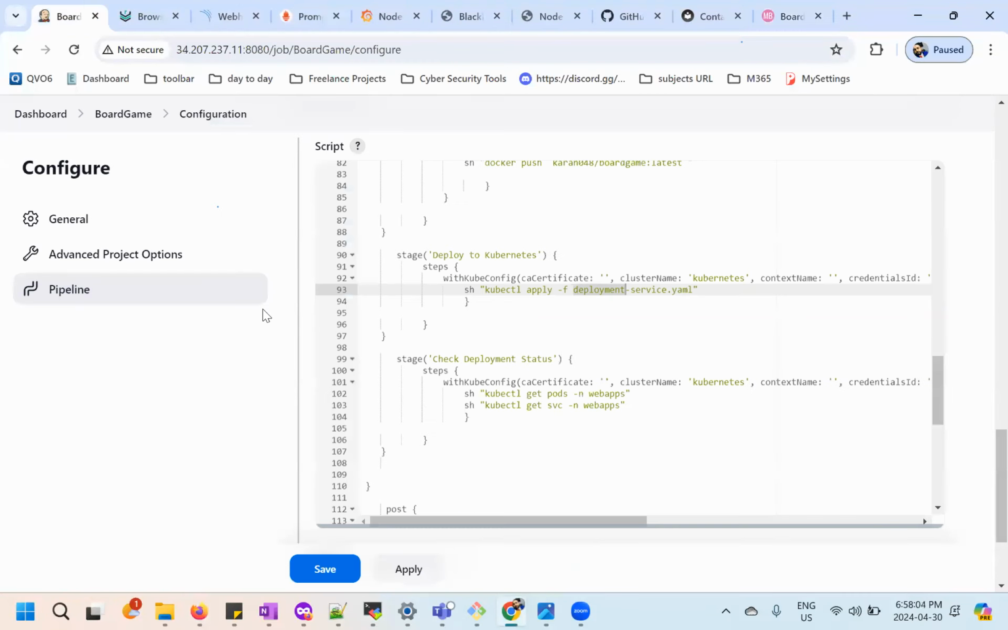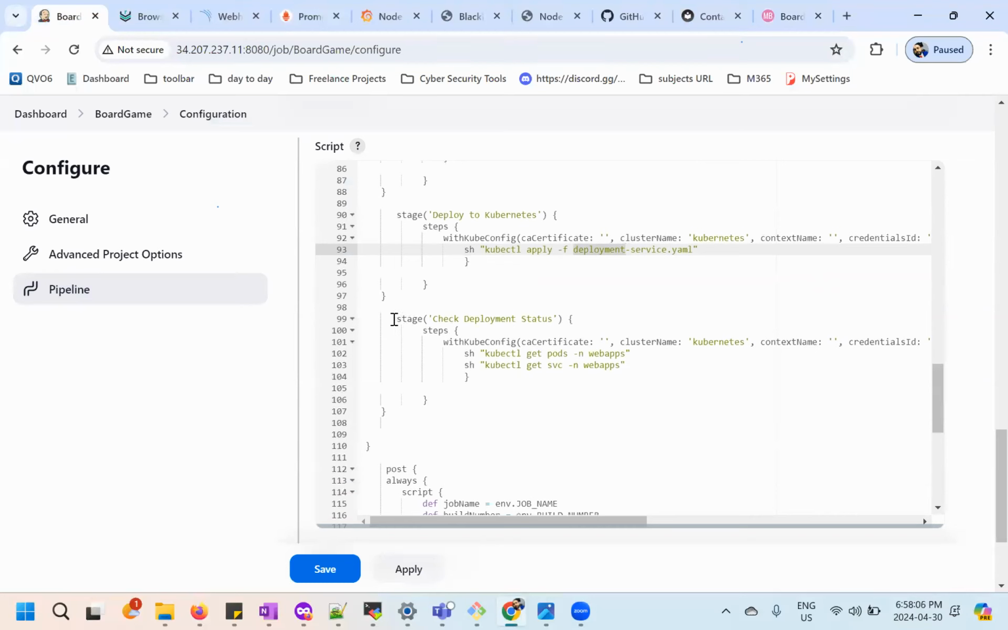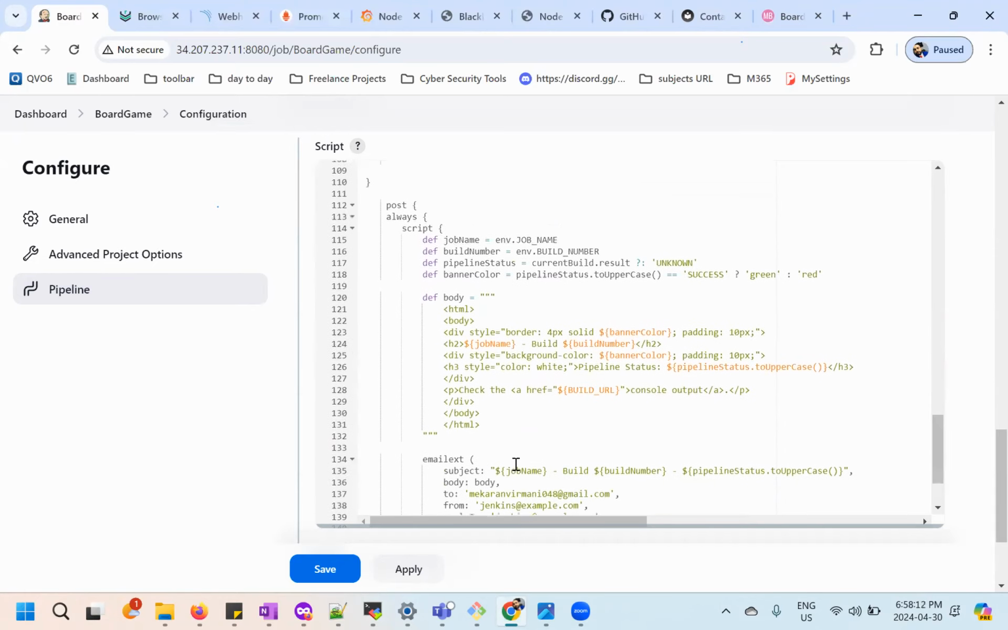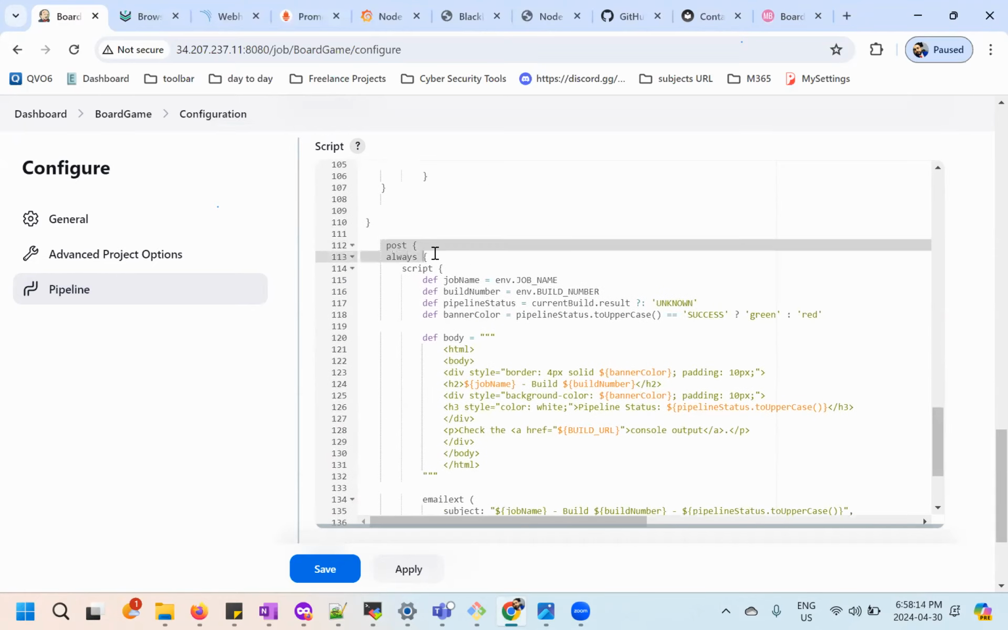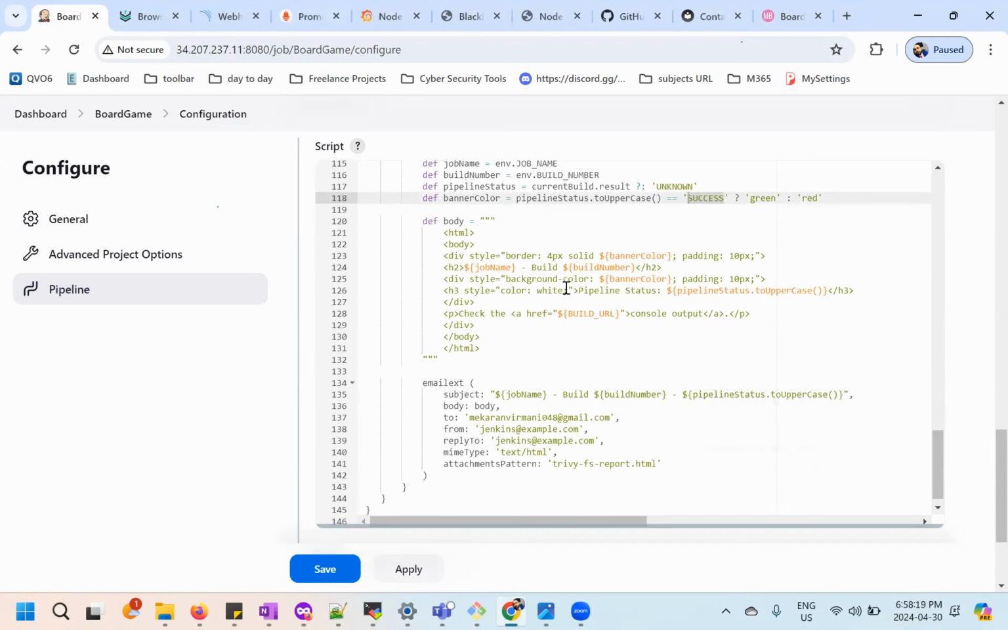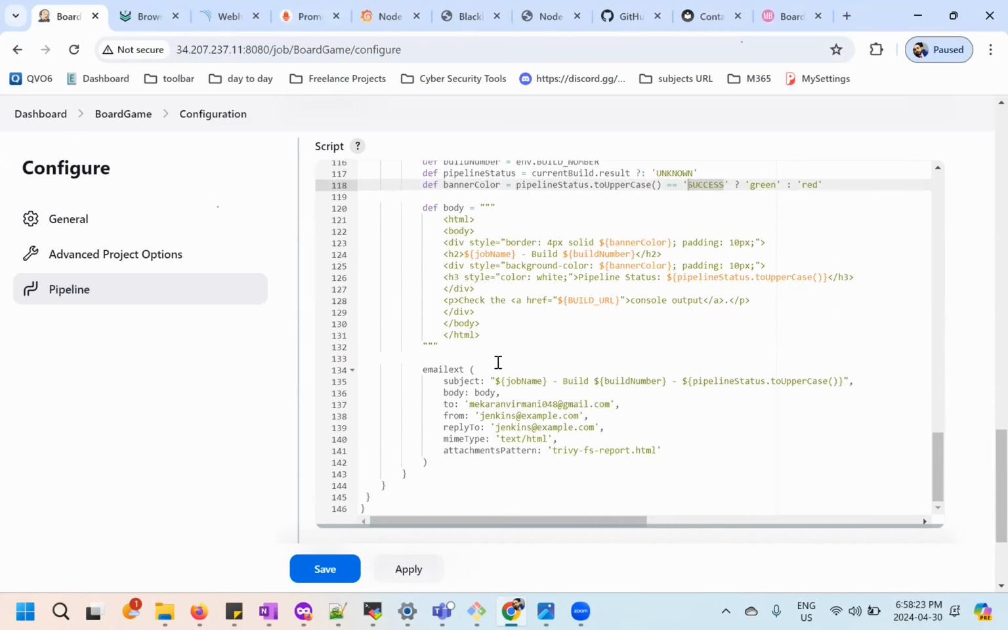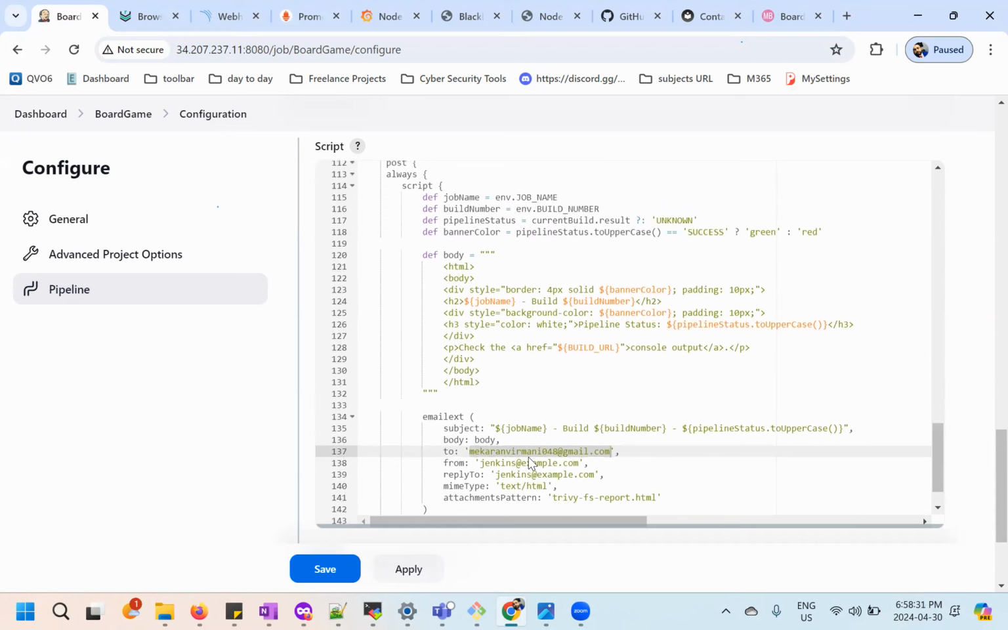Once the deployment is done, we go back to Jenkins and check the deployment status by getting the pods and getting the services. At the end, there is a post step which will always run, whether it succeeds or fails, and it will send a color-coded notification to Gmail, for which we have utilized the app Gmail authentication. I've mentioned my email address here, mekaran040@gmail.com, and it will be sent by jenkins.example.com.